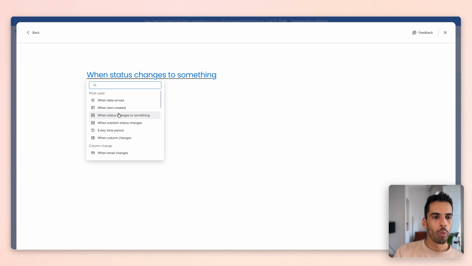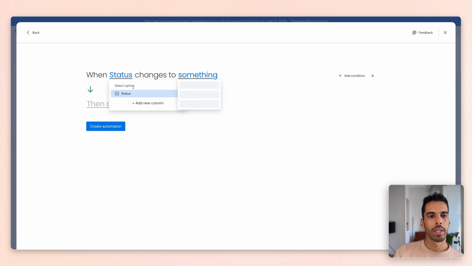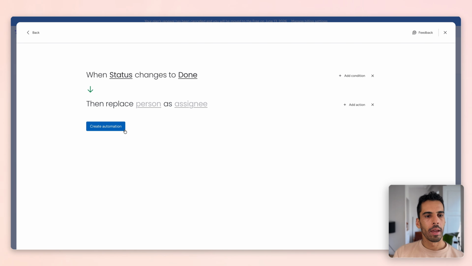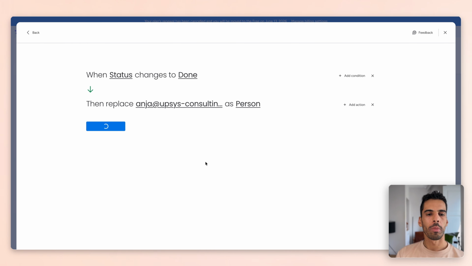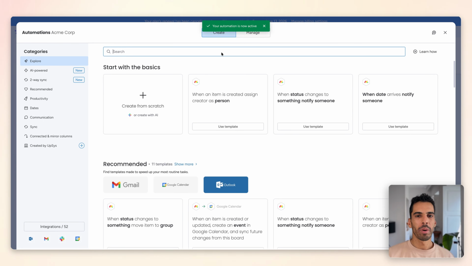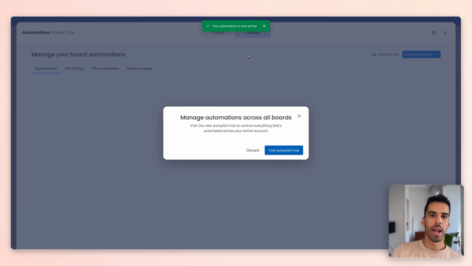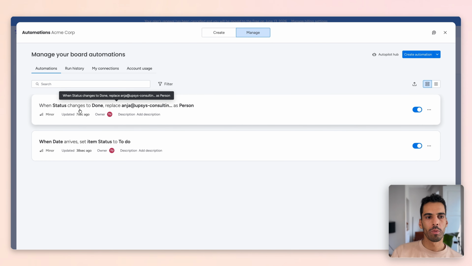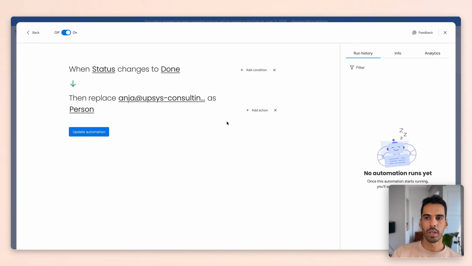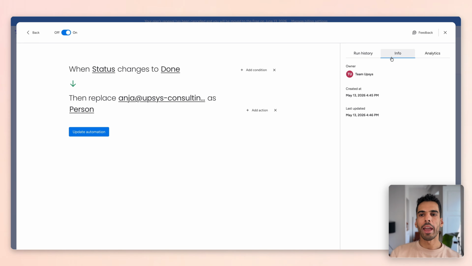So you can obviously say when the status changes, for example, to done, then set the assignee to this person, to Anya, and click create automation. So this creates an automation, but the fact it's written is a bit hard to grasp. You can then manage it here, obviously, if you wanted, and see your automations. When status changes to done, then the assignee is this person, and you can see when it ran, which I feel is a better UX here. I can see at a glance what my automation is about, when it ran in the past and when I created it.